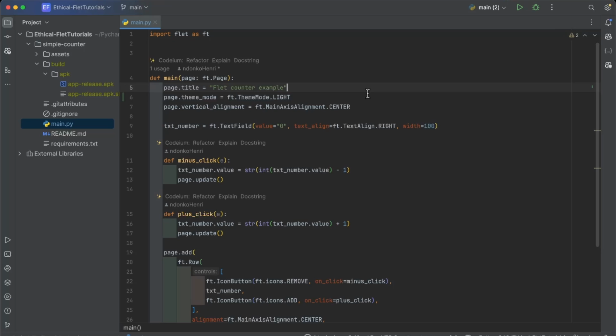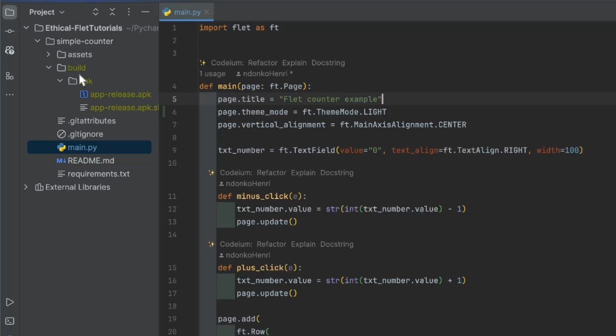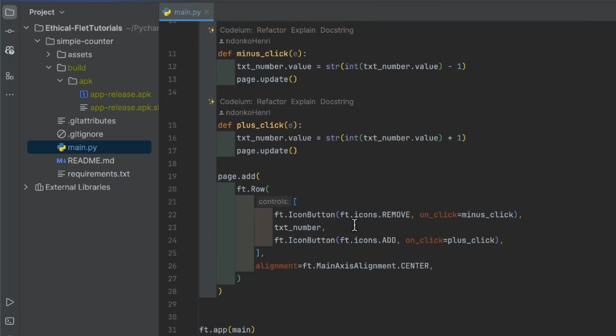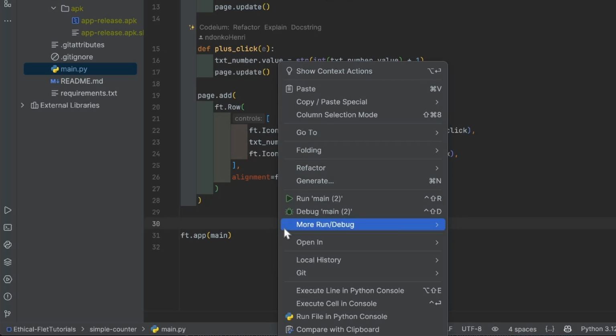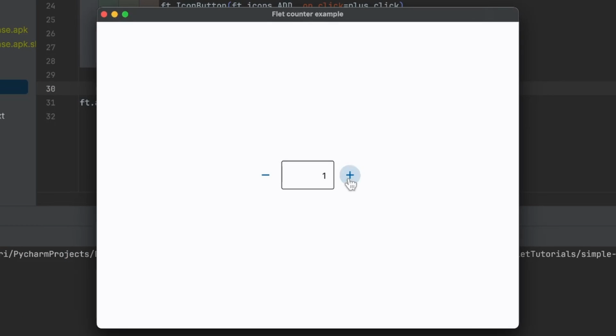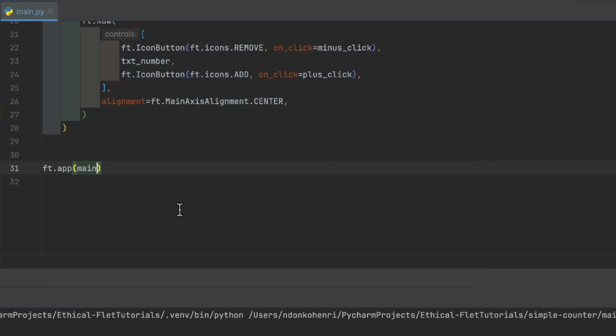So for those of you who watched my last video, you will definitely be able to recognize the project we used in that video. So as you can see over here, I still have the build directory with my APK, and this was the APK file we tested on the virtual emulator device. And today, as I said, we're going to be building for web. So let's actually test this application. So I'm going to run it directly on desktop. I'm on PyCharm, so I right click and click on run. And as you can see, the application pops up and works just as expected. That's awesome.